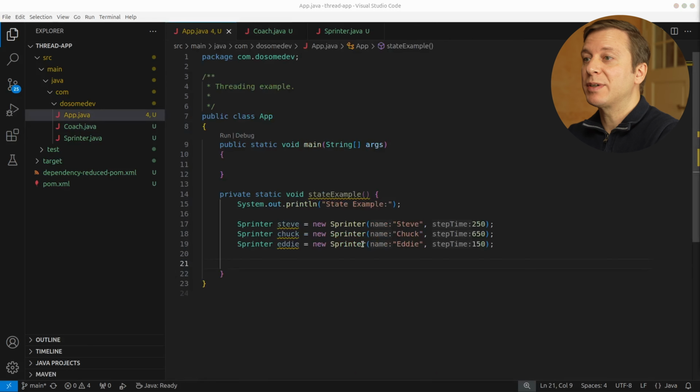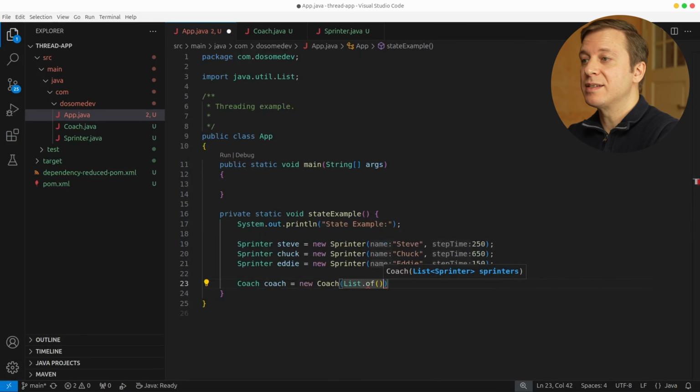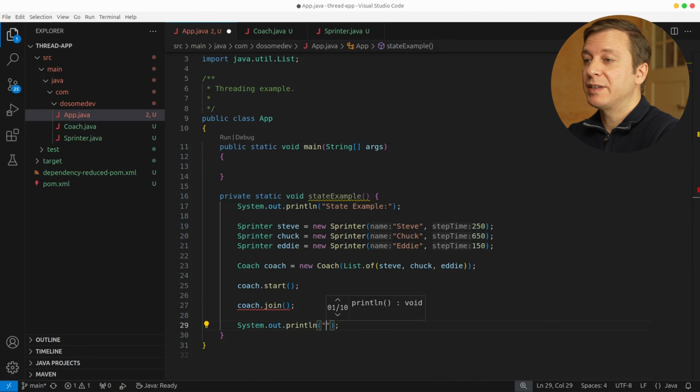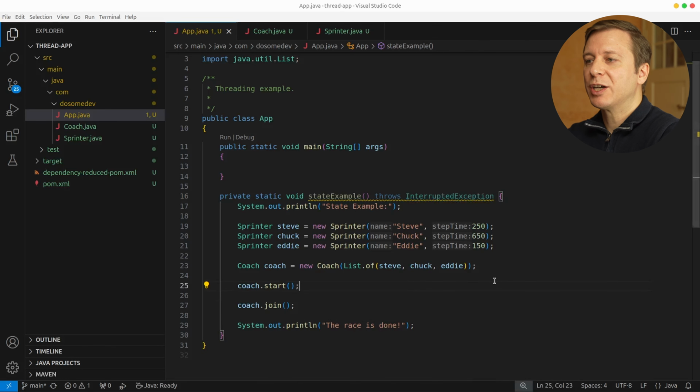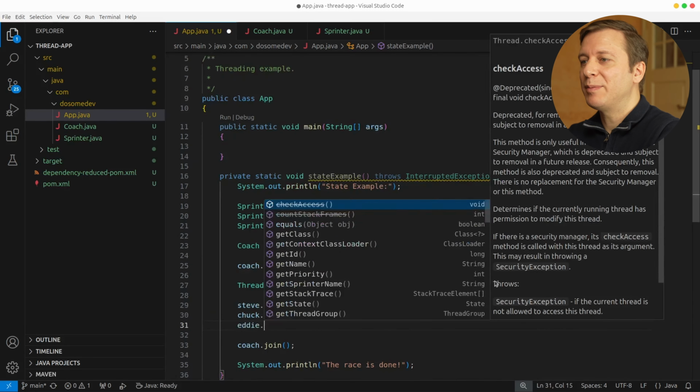Let's return to the App class and create a new Coach providing the list of sprinters that we have, which is Steve, Chuck, and Eddie. Now we start the coach, then we use join to wait for the coach to be done, and after that we print the race is done. Well, up to this point, other than the coach watching, we didn't really do much, did we? Therefore, let's also start Steve, Chuck, and Eddie and run the application.